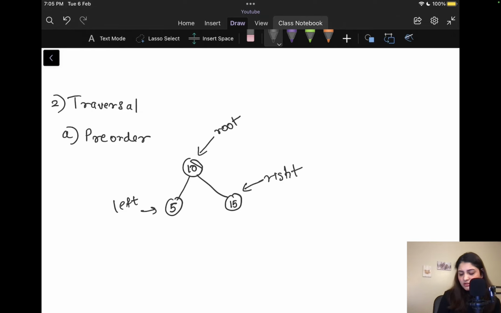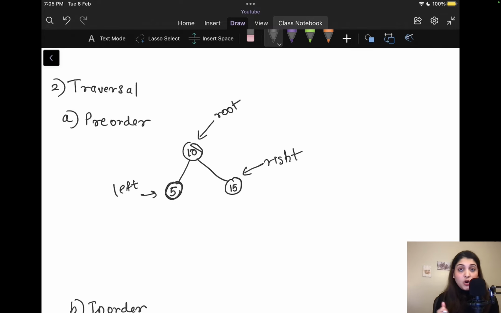Why? Because this particular 5 is to the left of the root, that's why it's the left, and 15 is on the right. Pretty self-explanatory. It is on the right, so it is the right node. Now, what happens in pre-order? In pre-order, you actually process the root first. So it is going to be root. Then you process the left node, so left, and in the end, you process the right node, so right.